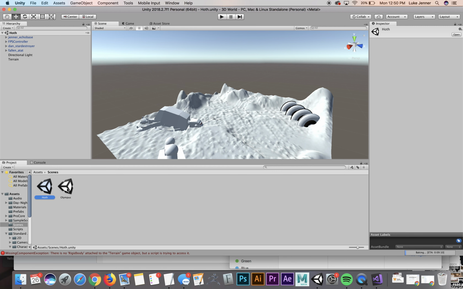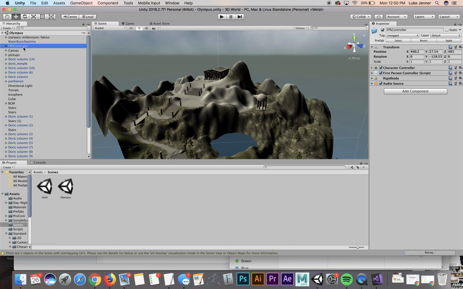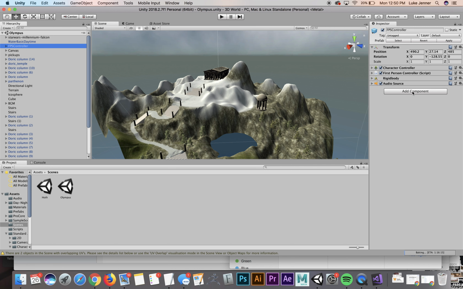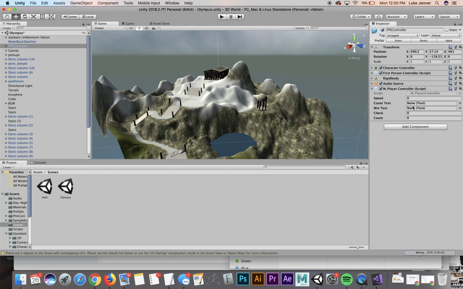So I'm going to go back to my scene 0, where I'm going to start, and I'm going to have it teleport from Olympus to Hoth once I get all 3 lightsabers. If I go to the FPS controller, which is the FPS controller that comes with the standard assets in Unity, I'm going to add the M player controller, the edited version of it. This is just adding the player controller on top of the FPS controller, so it doesn't need to have speed or anything like that, just the regular player controller. I am going to drag and drop my count text on there, just as I would in the Rollerball game.